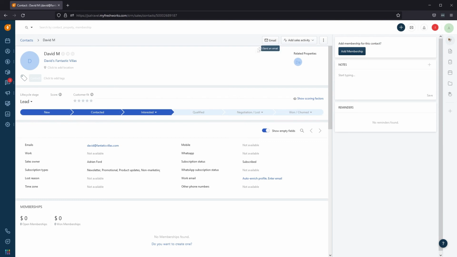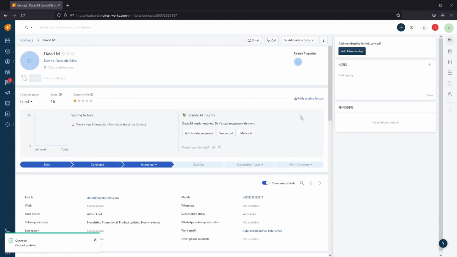Here you can send an email, or make a call if there is an available number. Here I did not add a number previously, so I can add one now. And remember to always put in the country code. Now I'm able to make a call straight away as well. And that is how you add a property and contacts to the CRM system.